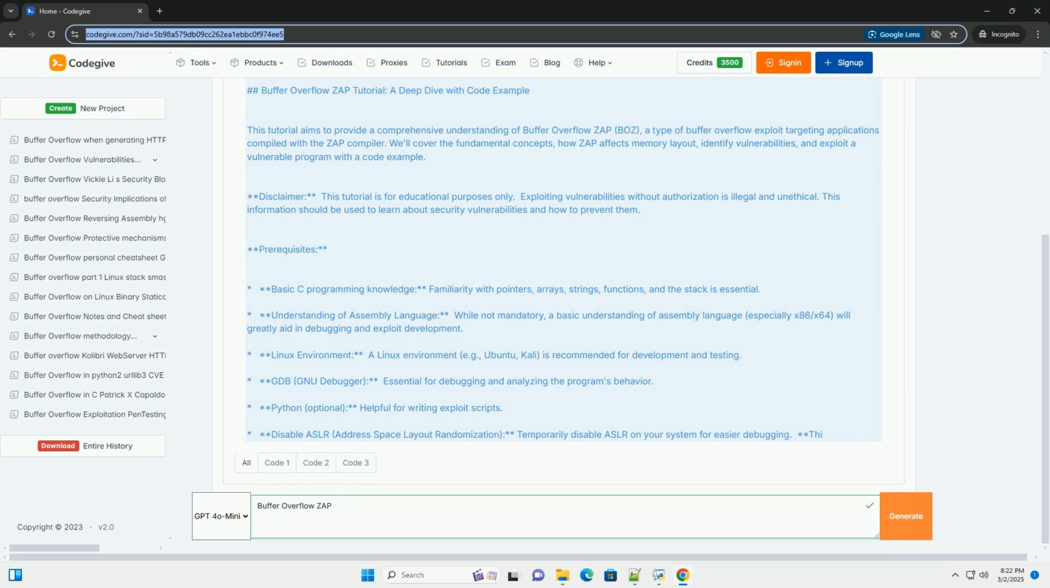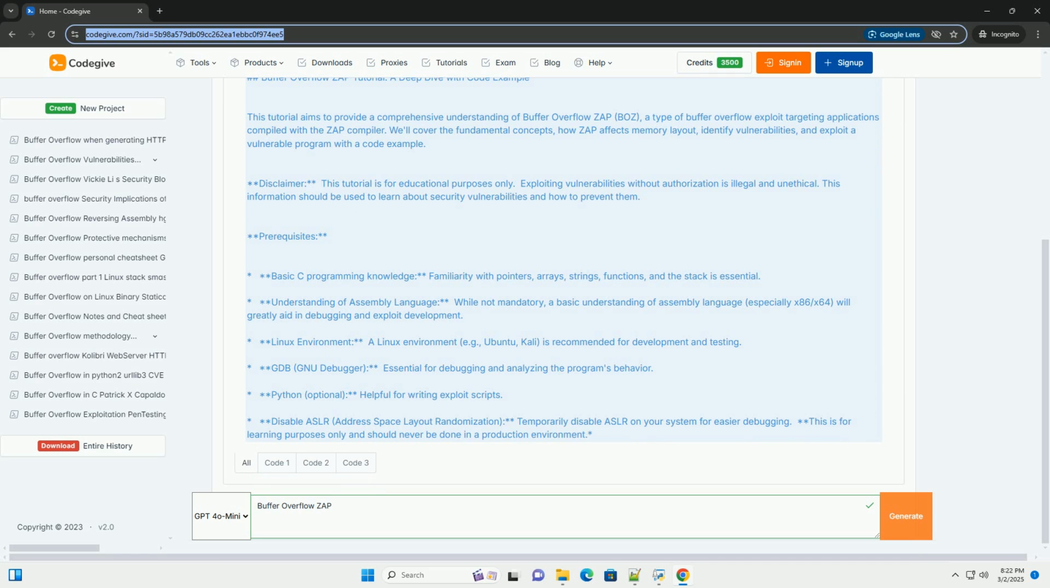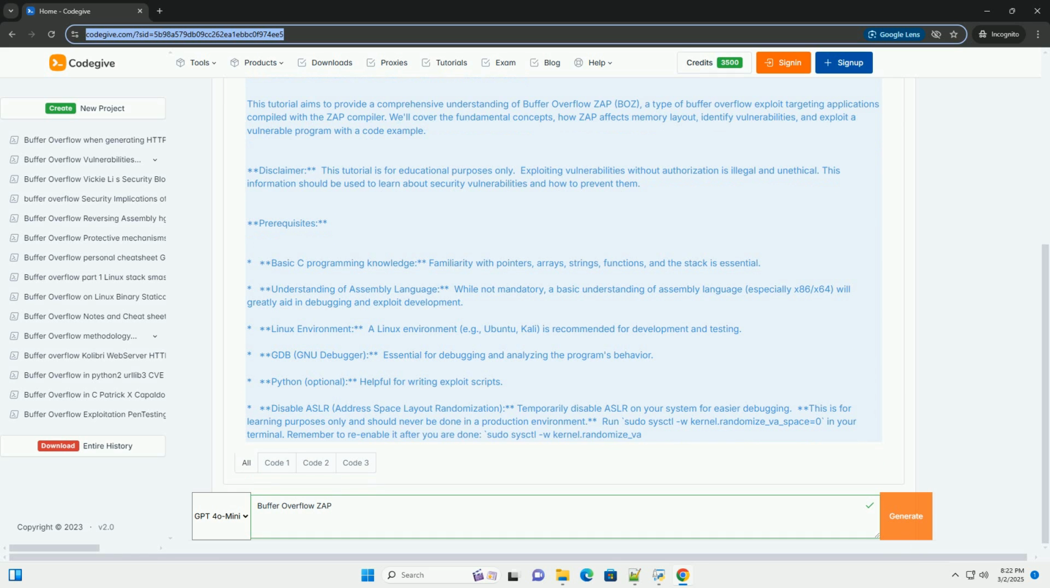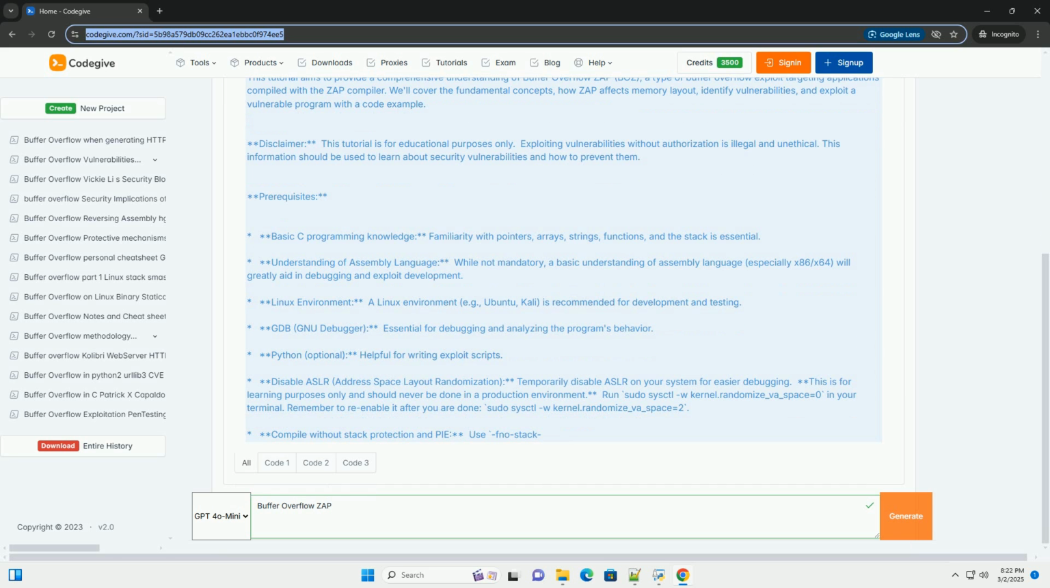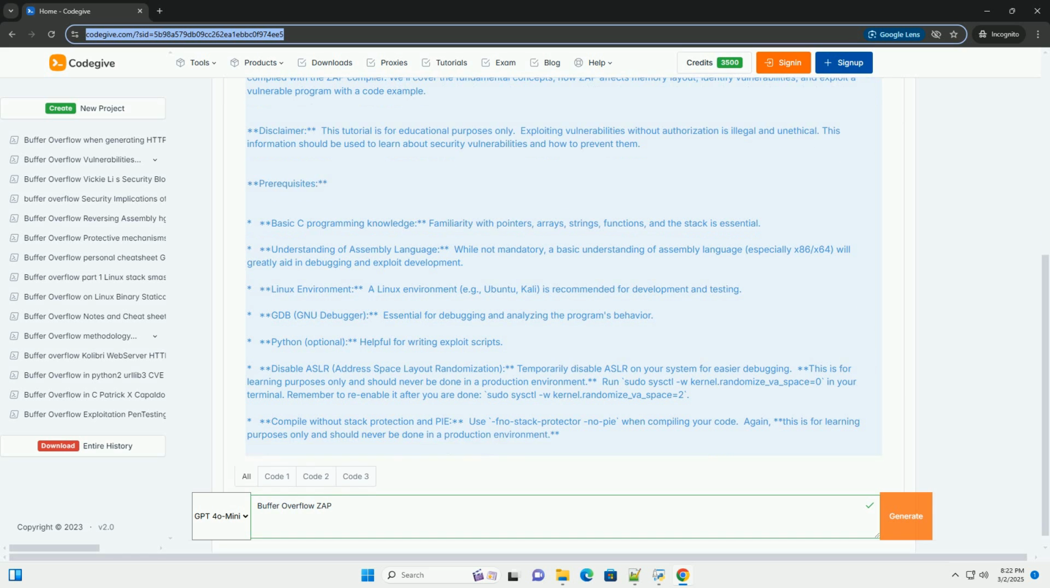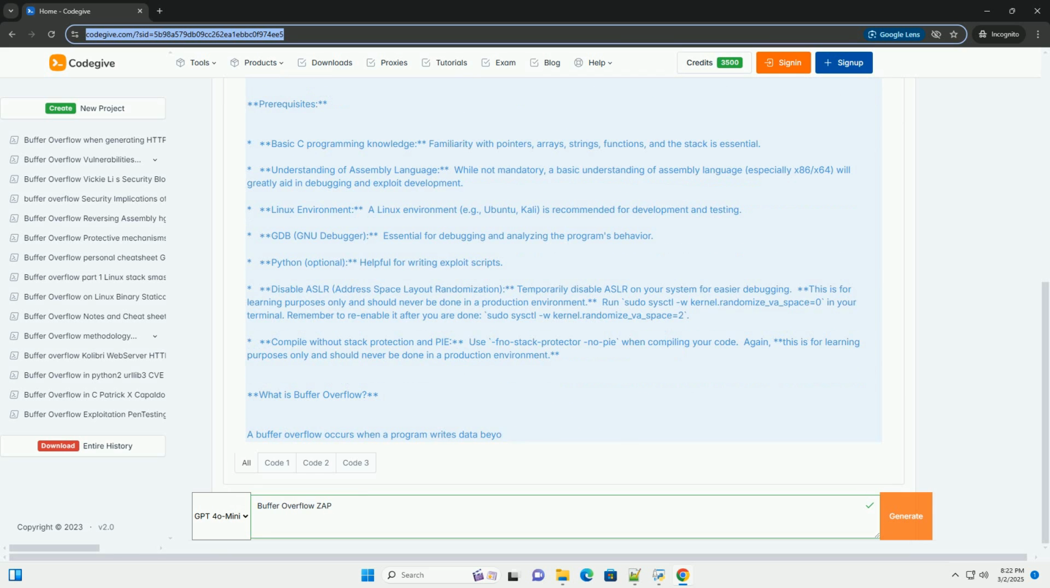Disclaimer: This tutorial is for educational purposes only. Exploiting vulnerabilities without authorization is illegal and unethical. This information should be used to learn about security vulnerabilities and how to prevent them.